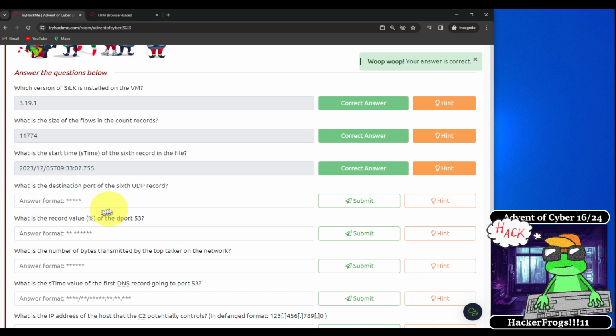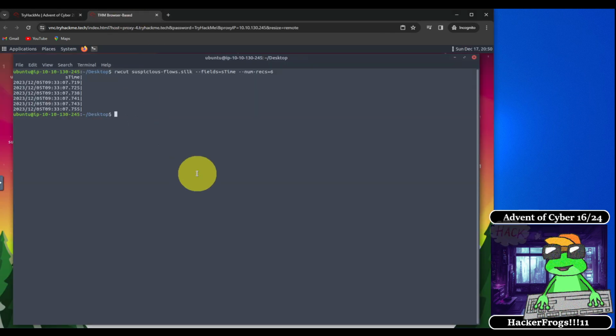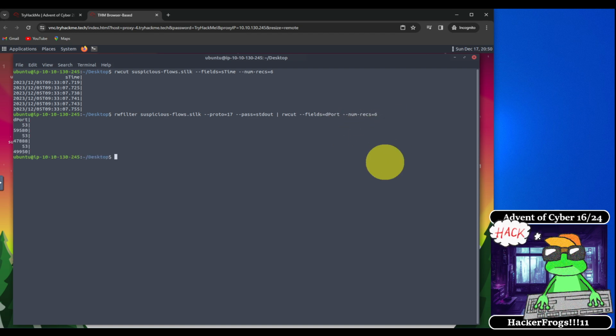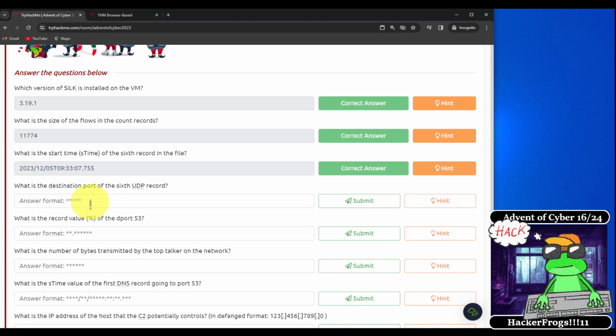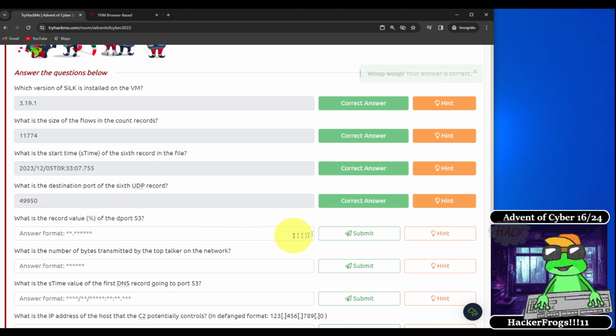What is the destination port of the 6th UDP record? Okay, so we can use the following terminal command. So we're getting protocol 17, which is UDP, and pass it to standard out using rwfilter. And then we're going to cut by the field's destination port and get the first 6 results. And this is the port right here. So copy that and then paste that in as the answer.